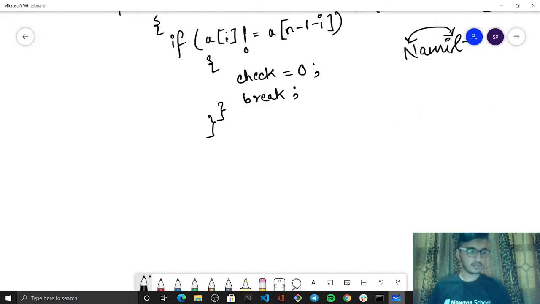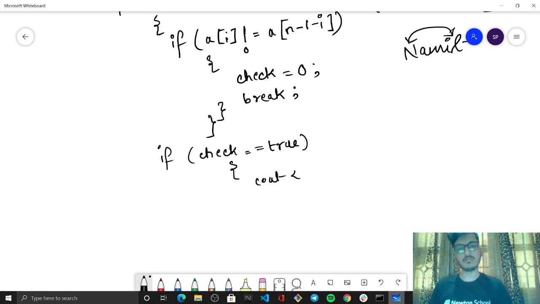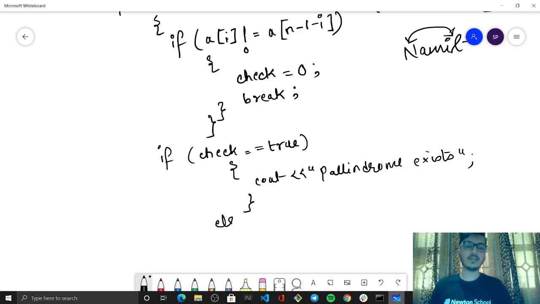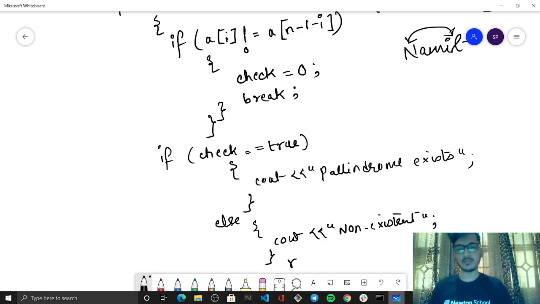And yeah, since it is over, you can just check it. If check equals to true, you can just write down palindrome exists, or else you can write down that it is not so, non-existent, right? So that is the thing which is actually happening here, and this is actually a very simple implementation.